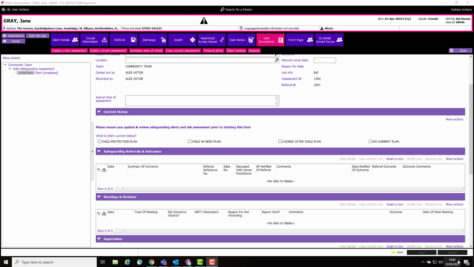So the current status section is here for you to tick whether a child is currently on a child protection plan, a child in need plan, or is a looked after child. If the child isn't on a plan currently, then please tick the no current plan box.